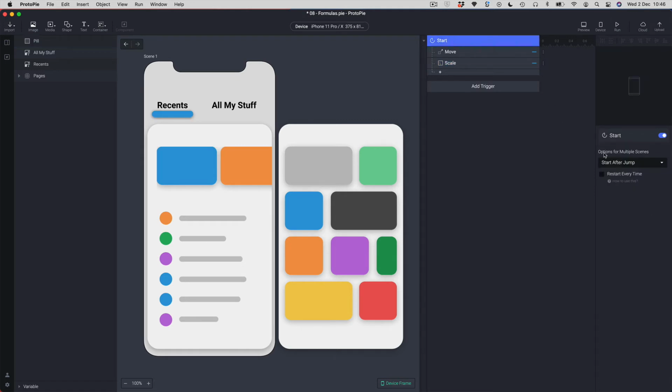And it doesn't really matter whether it's start after jump or start with jump. I'm going to click restart every time, although we're not really going to be creating any other scenes, but it's just good practice to do that. Okay, so I've set up my start trigger block, and my pill is in the correct position. Okay, so the next job to be done is to actually make these labels tappable.